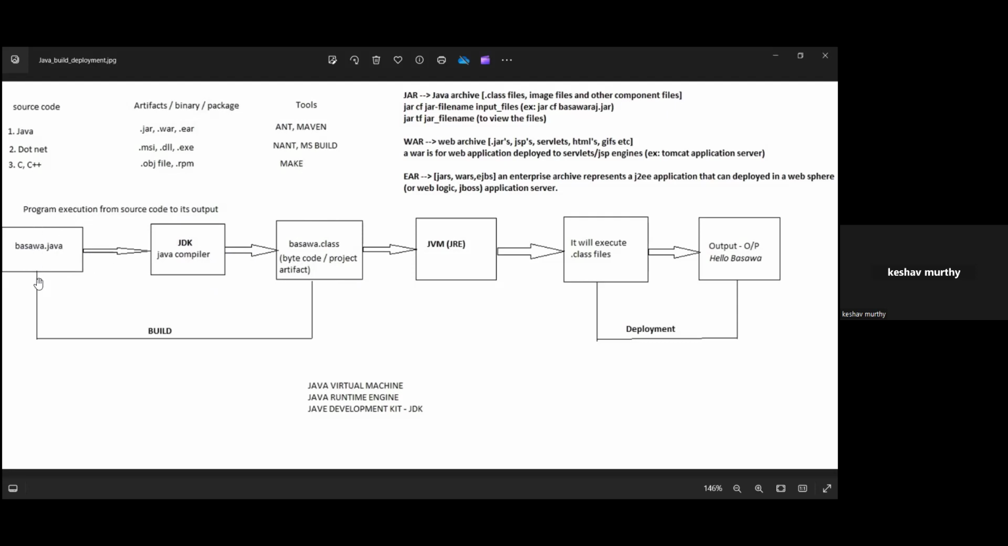Like this, you have some 100 files: keshav.java, bhavana.java, shankar.java, something like that. Imagine everybody in the team works on this Java. How many participants are there? 10 participants, so 10 people are going to create 10 .java files. I am not going to send these Java files to the customer. I'll convert these 10 Java files into 10 .class files after compilation. This process I'll call a build.